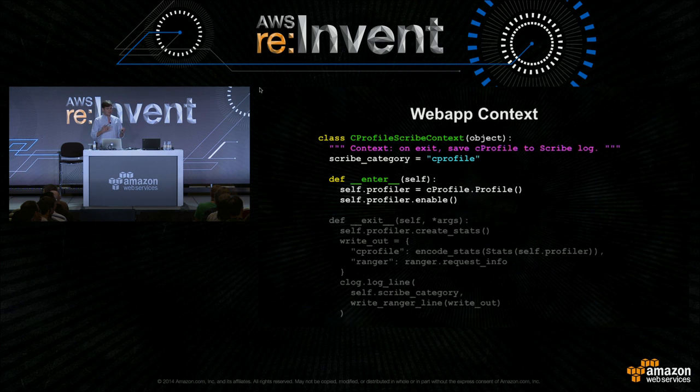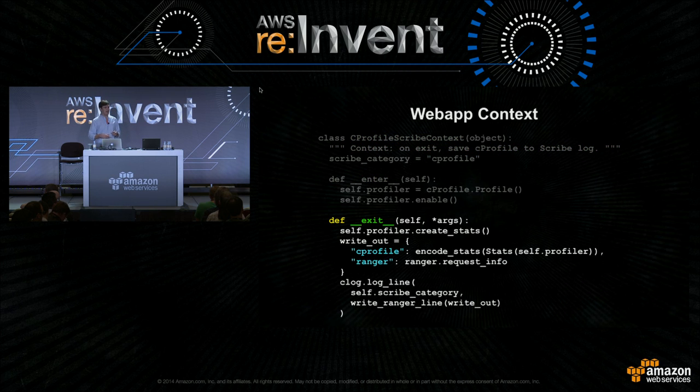So here's that context, the context that we were talking about wrapping your web app in. Basically, when you enter the context, all you do is you turn on the C profiler, and you enable it. And when you leave the context, so at the end of your web app's internal execution, you tell the profiler, give me all the stats that you created.